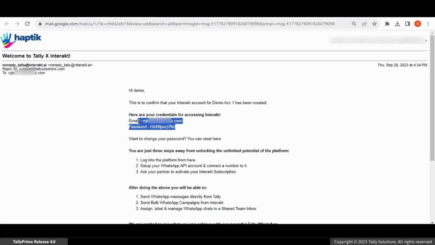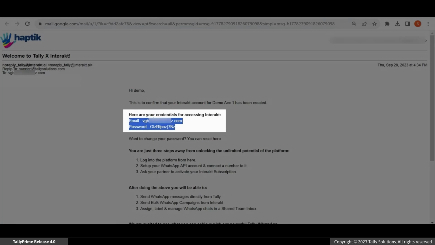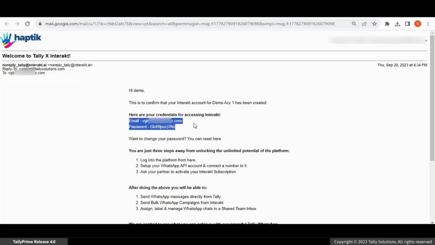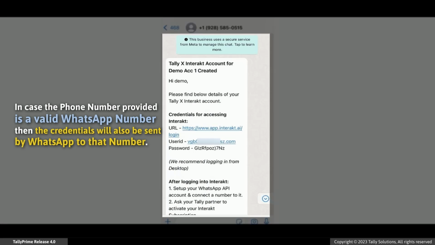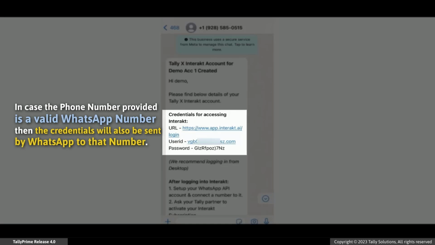Notice that the username is the same email ID that you had confirmed on the customer portal while submitting the sign-up request. In case the contact number provided in the request form is a valid WhatsApp number, you will also receive the credentials in the same WhatsApp number.